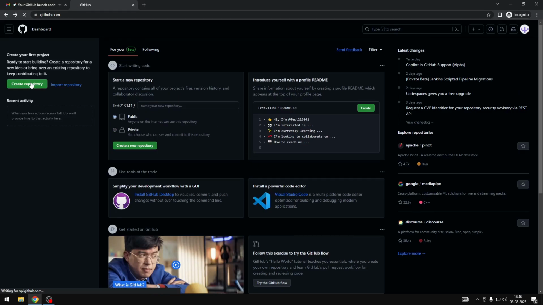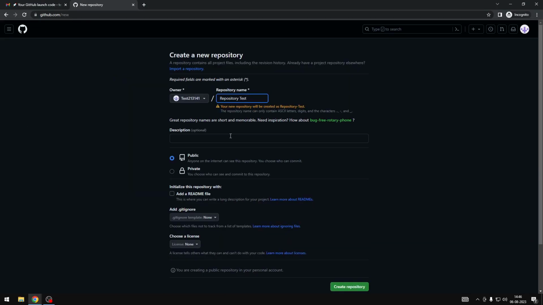On logging into your account, you can view a option known as create repository. On clicking that option, it will take you to a page where you can see the repository name blank and the description which is optional, and the options which we have is public and private.